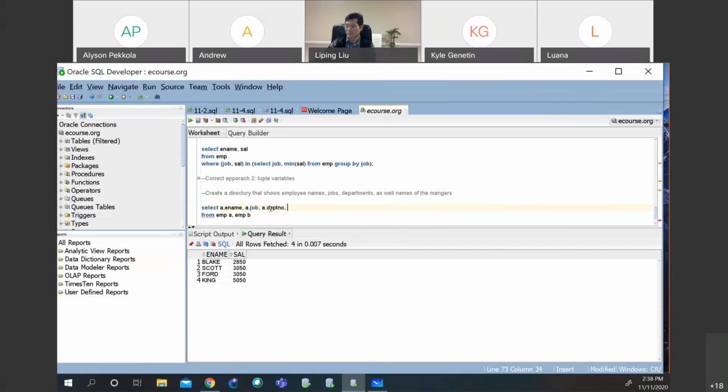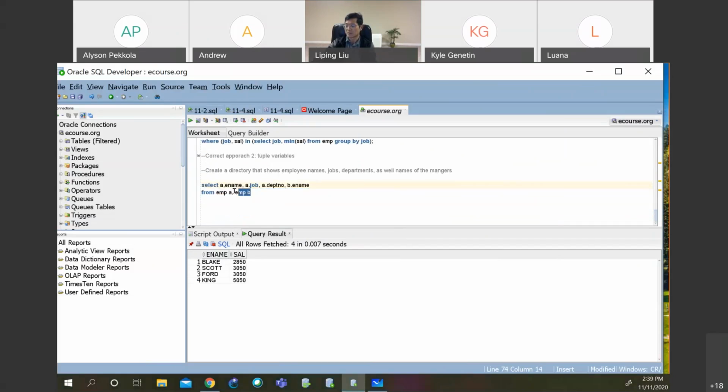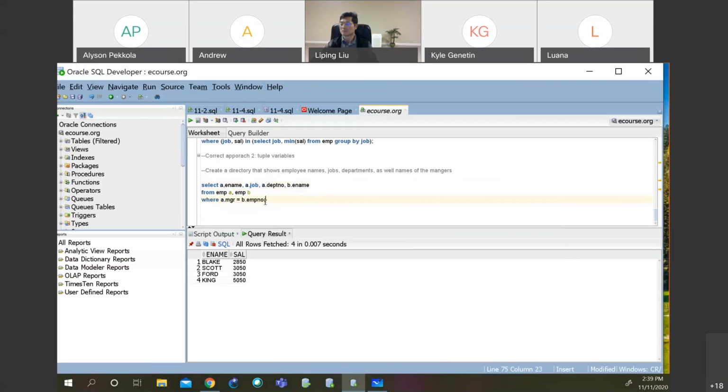And then from the second table, I'm going to just get employee name only, e-name. And that employee name is actually the manager's name. So in other words, I will use the second tuple variable to find managers' names. Okay, so what's the relationship between this A and B? Let's figure that out. Basically, this is the relationship A.mgr equals B.emp number, right? So for these managers, his or her employee number is going to be A's manager number.